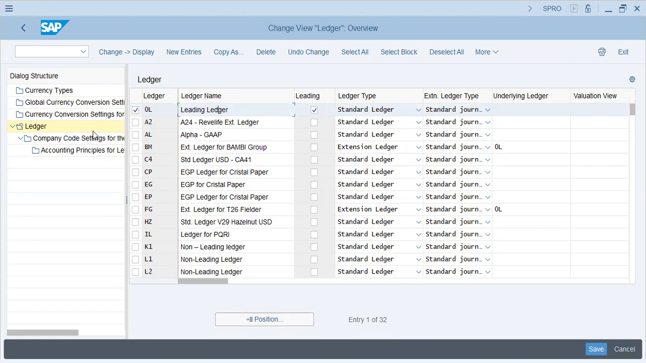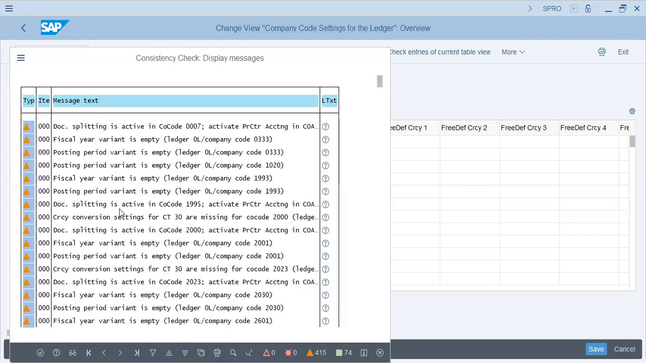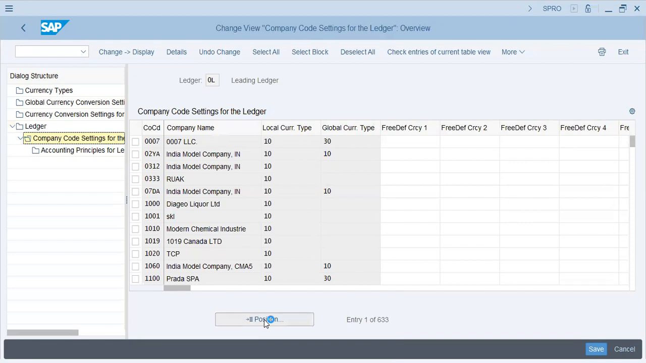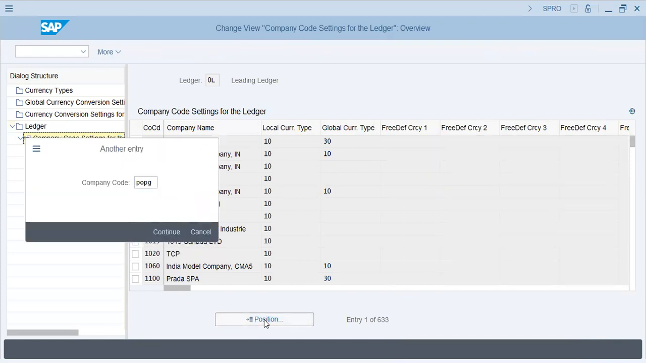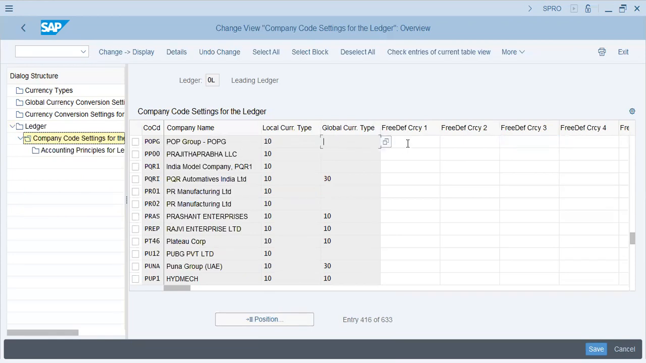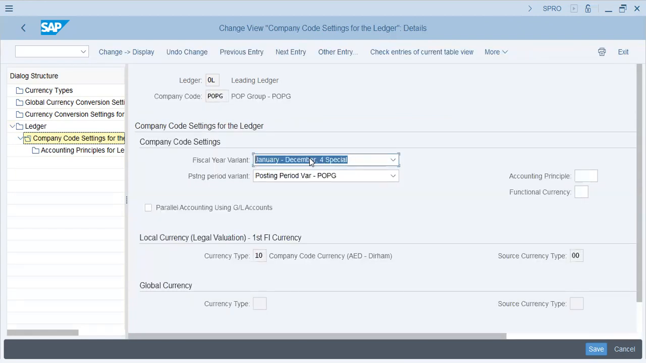Okay, so I have selected this one, company code settings, and company code settings will mean we actually go to PUBG. Global currency is not there. Freely defined currency is not there. Double click. The January-December posting period variant, PUBG, accounting principle is gap. Functional currency is 10. This is the currency it was talking about. Save.